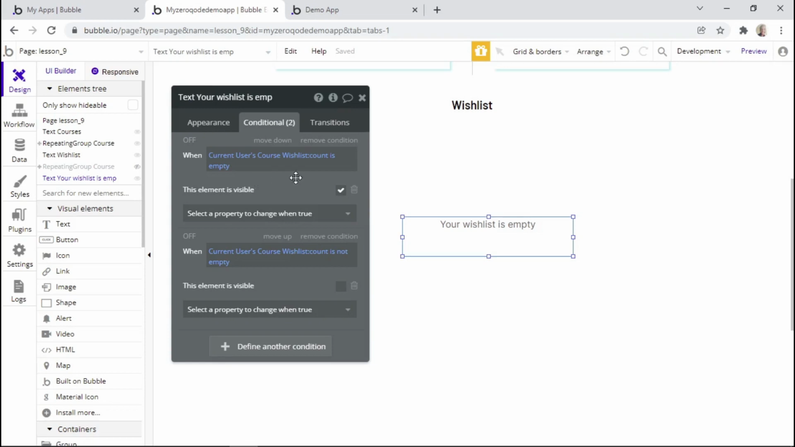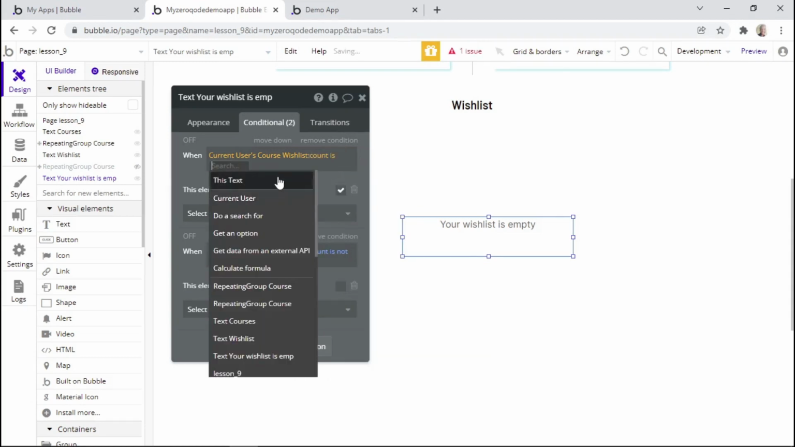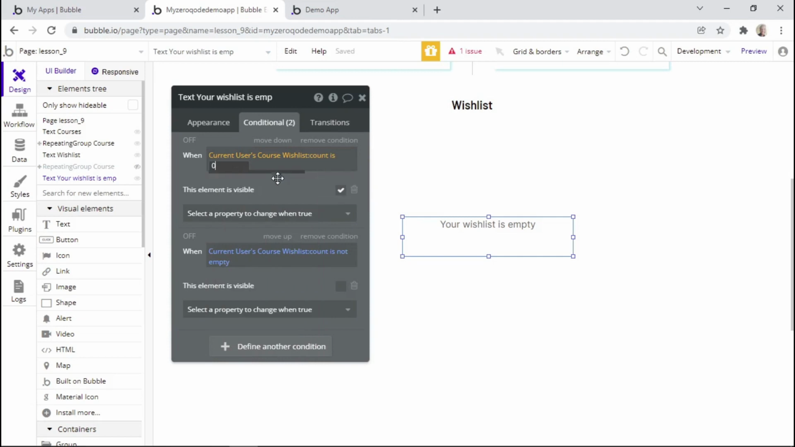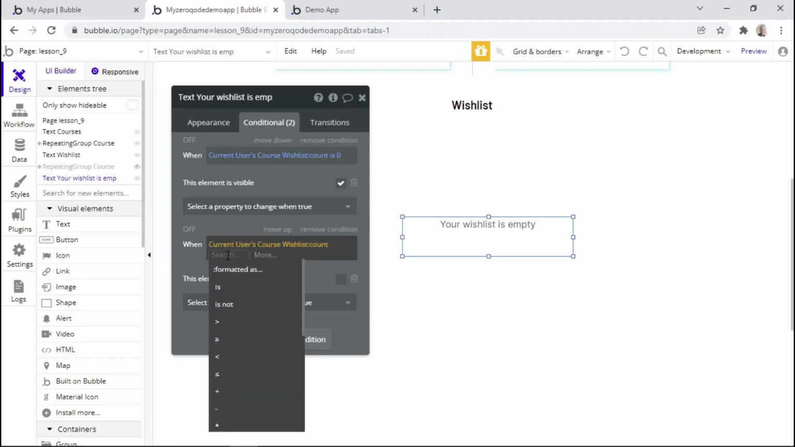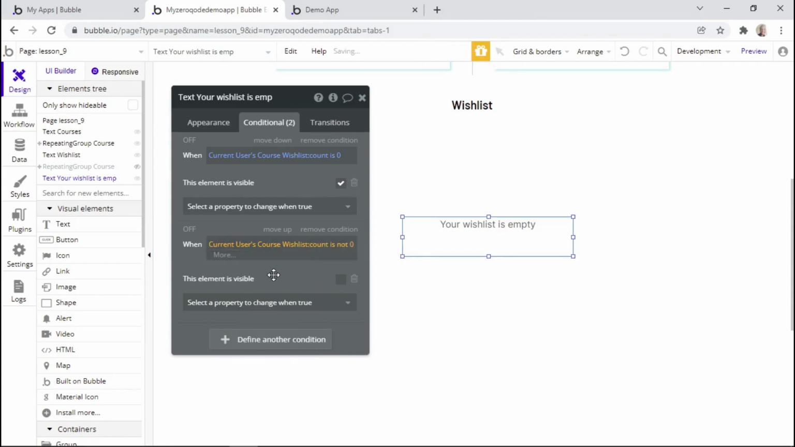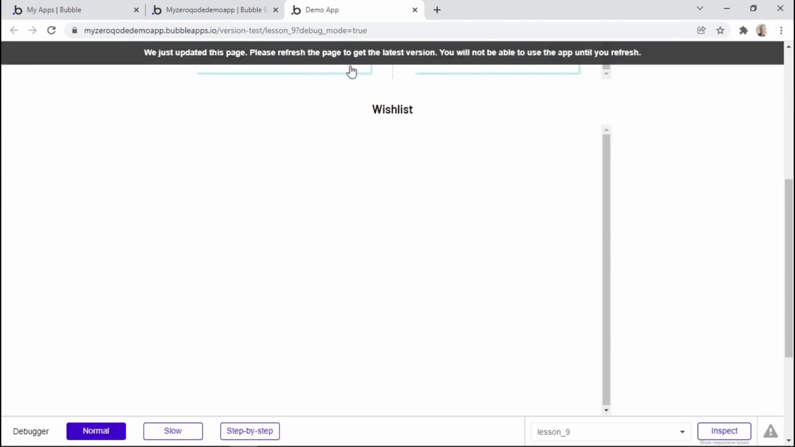What I realized to work best is that instead of using is empty or is not empty, it's best to use a number. So for example, let's say when the count is 0, in other words, it's empty, then we want to show this element. And for this condition, we want to say when the count is not 0, in other words, there's something in there, then this element is visible, no, we want to hide it. So let's now see if these conditions will work.